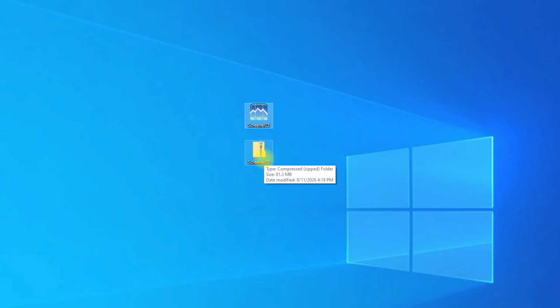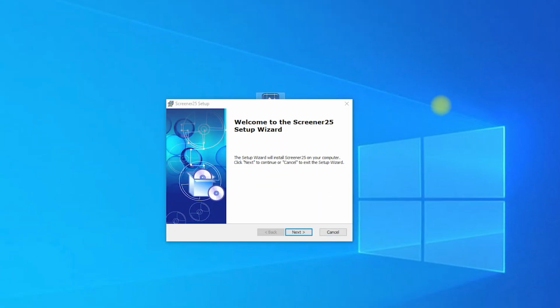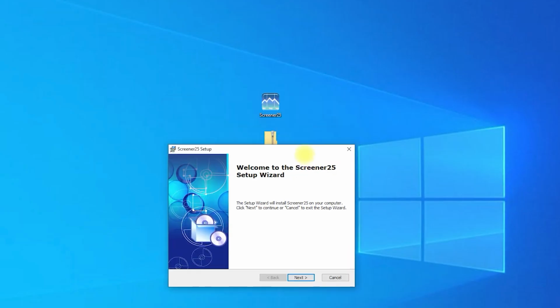Suppose you have downloaded either format. Double-clicking the program file will launch the installation. Please note that this program was designed exclusively for the Windows 10 and Windows 11 operating systems. The program will not run on other operating systems. Double-click the file to start the installation.